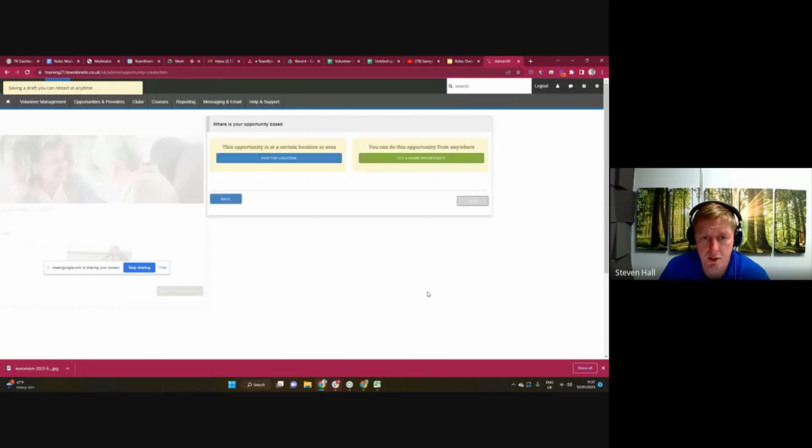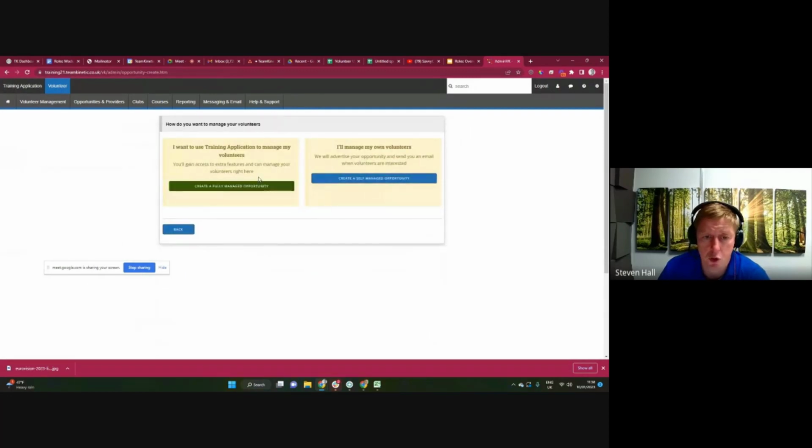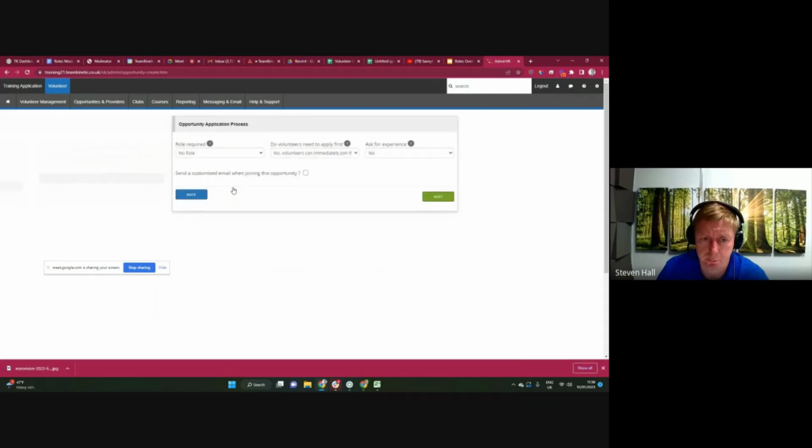I'm happy with the image. Pick the location. That location's fine. Create a fully managed opportunity. It's important that you choose this one. If you want to attach an opportunity to a role, then it needs to be a fully managed opportunity. A self-managed opportunity is something where you're not interested in managing any of that stuff within the system. You kind of take care of it yourself. You just want people to sign up to it. So this has to be a fully managed opportunity.